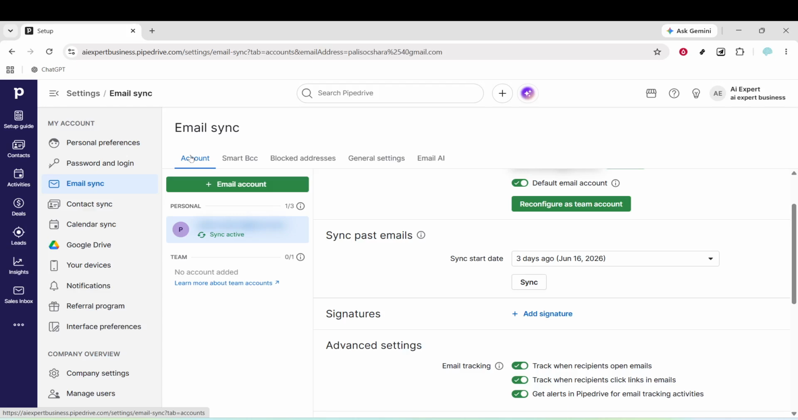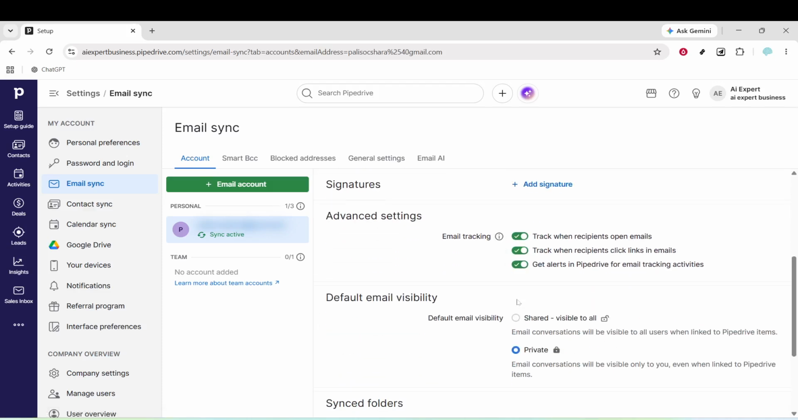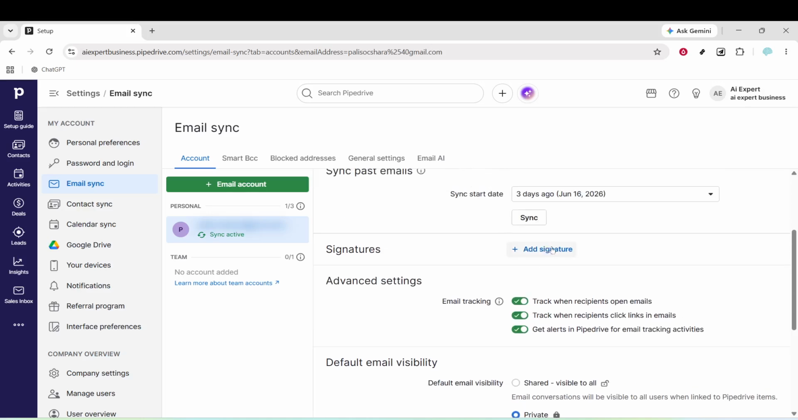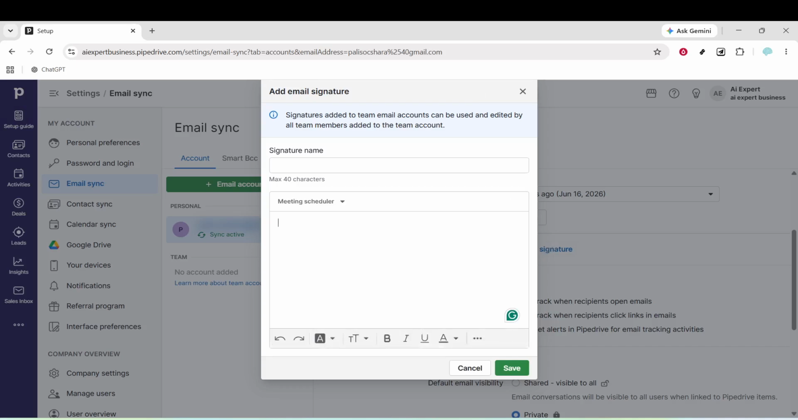When you find the Signatures section, you will see a button that says Add Signature. Click that button. A new window is going to pop up. It is labeled Add Email Signature. Just give it a second to fully load. It usually opens pretty quickly, but this is one of those moments where a quick pause is totally normal.